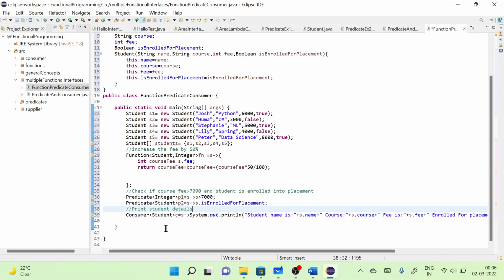So now how to do that? In order to do that, we have to iterate through the student array, right? So how to iterate through the student array? We can use a for each loop. So let's say for student st in students.